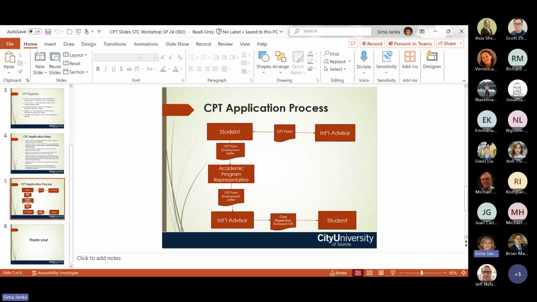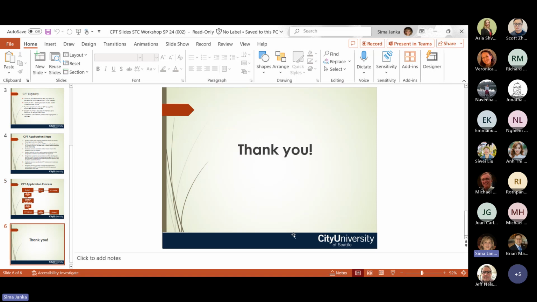And here are just the blocks for the process. The student completes the form and sends it to the academic advisor, who signs it and gives it back to the student. Students send the form with the employment letter to the academic program representative, and once it's approved, the form and the letter come back to the international student advisor. From there we register and endorse the I-20 for the student and return it to the student. And that is the process for our F1 students.